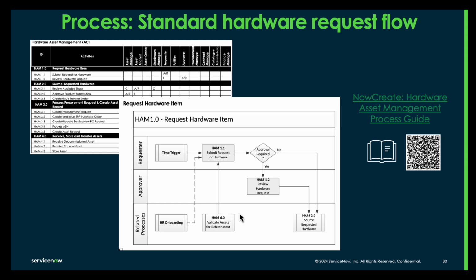So who's going to be responsible, who's going to be doing the actual change, who's going to be informed, who needs to know. The process guide is a great way to start your journey and make sure you're following best practices and that your processes are aligning with what is out of the box in ServiceNow. Again, the Now Create hardware asset management process guide is a great place to start, to look over some of the processes that you'll need to make sure you have.